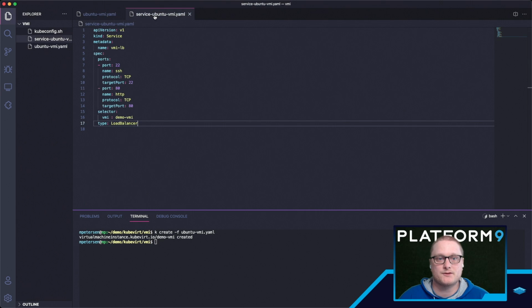And then let's create the service. So the service is a load balancer and it has ports for SSH and HTTP. So we're mapping 22 to 22 and 80 to 80. And then we're using the selector for Demo VMI and then it's a type load balancer.